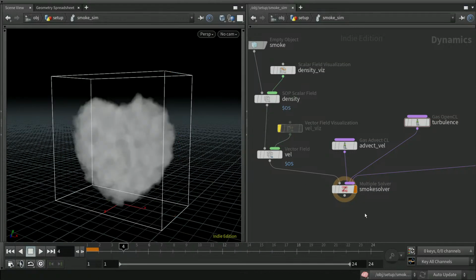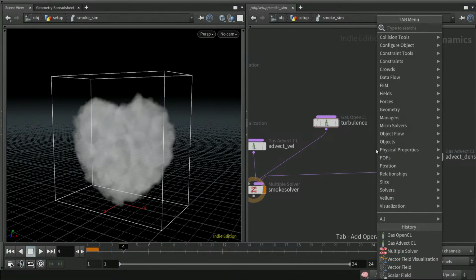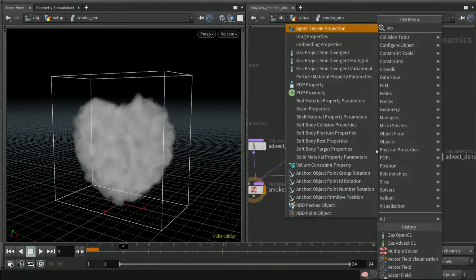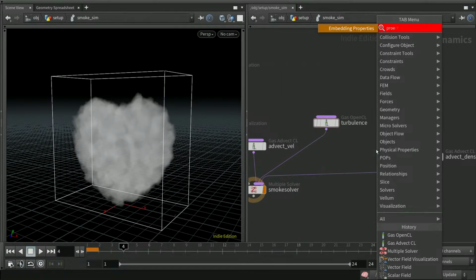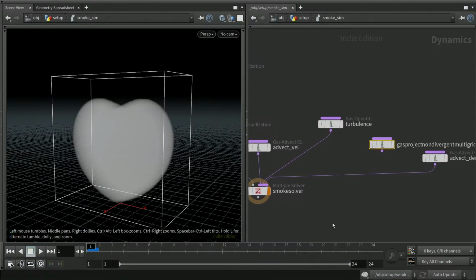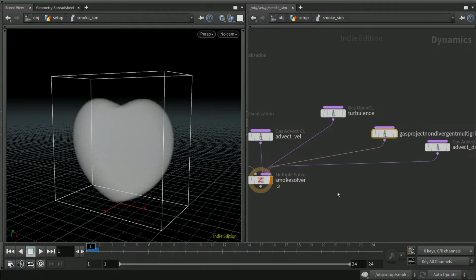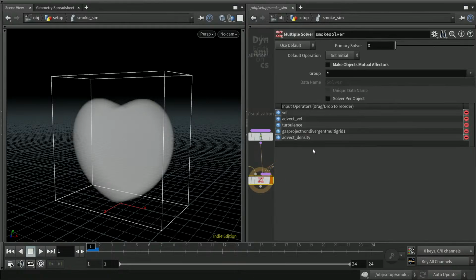So to do this, we need to add a Project Non-Divergence node. So let's press Tab and type Gas Project Non-Divergent Multigrid. And let's rewind so we don't run all the steps. And connect this after the turbulence. So I'm going to cut the advect density and connect that last here. Or you could also select the solver and move them using this interface like this.